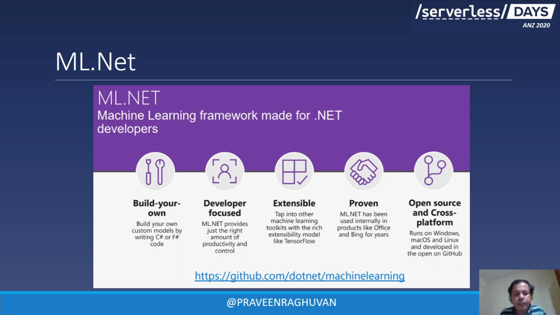Then it's very much developer focused. What does it mean? ML.NET provides just the right amount of productivity and control. So you can write C# code, you can debug it normally, and you can play around with that one.